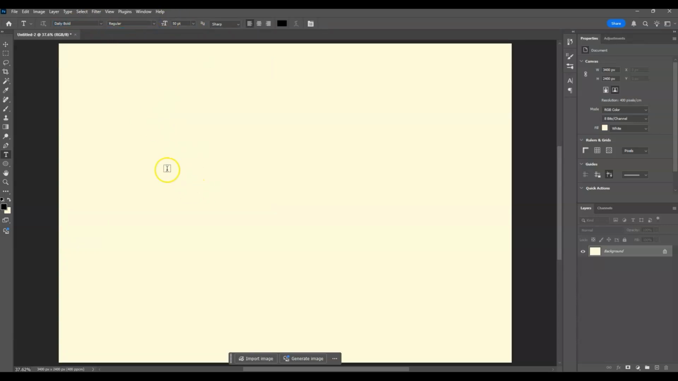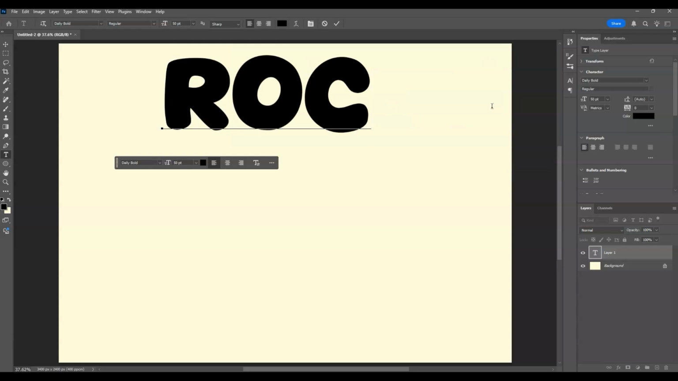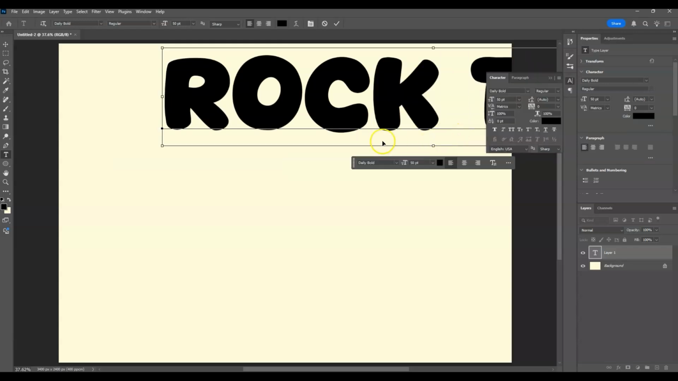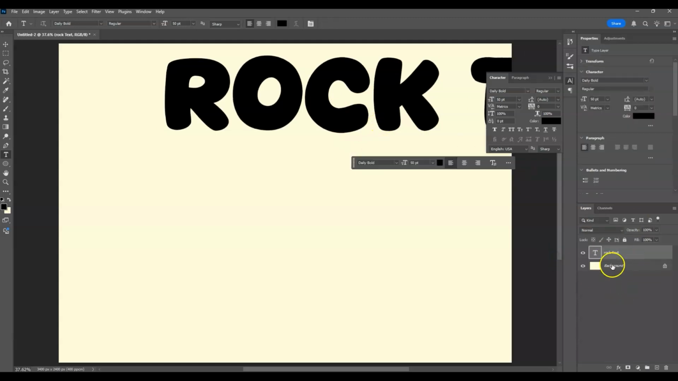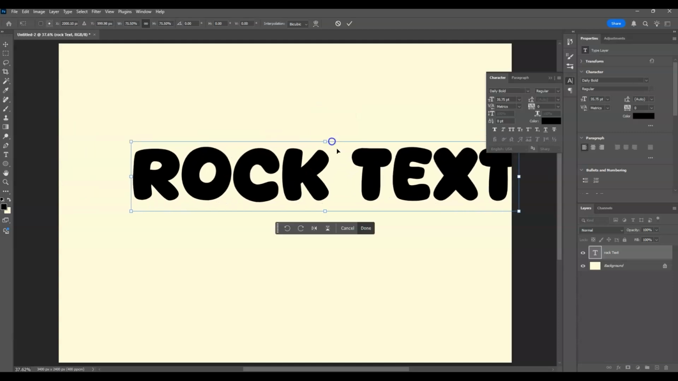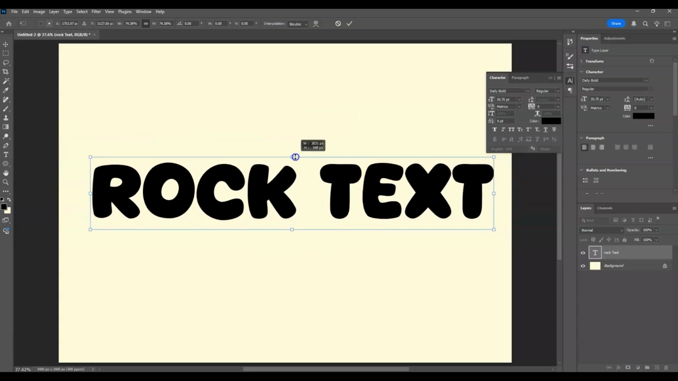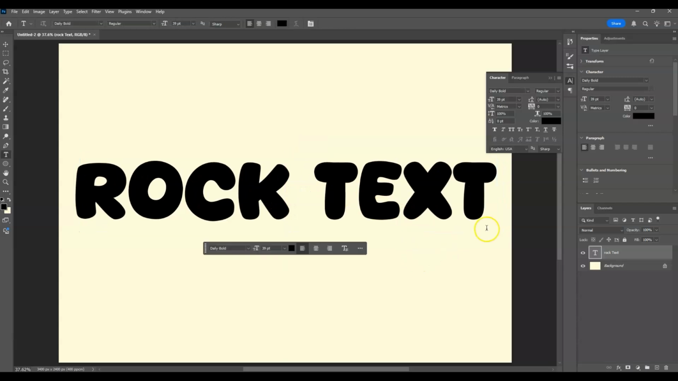Now let's type the text. Let's just click here. Then let's type down here "rock text". Press Ctrl plus T for the transformation. Now, click on the rock text layer, press Ctrl plus T for the transformation command for us to be able to adjust the scale of it. Then hit enter.